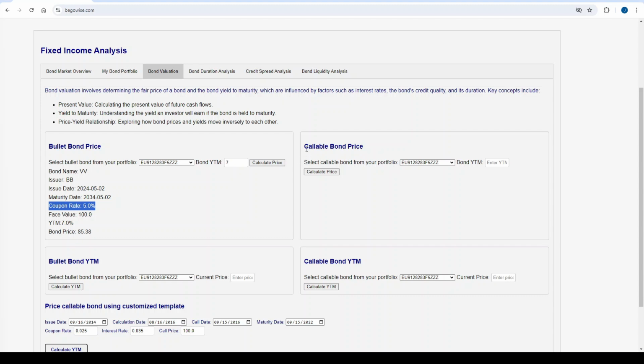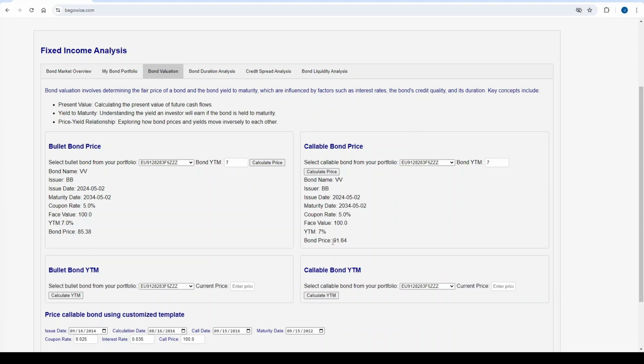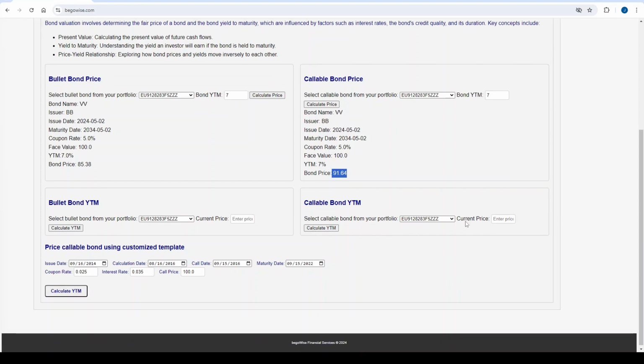For callable bonds, let's consider a bond with a 5-year lockout period and annual call frequency. Using a YTM of 7%, the bond price is $91.63, slightly higher than the bullet bond counterpart. This is because the callable bond's shorter duration causes a smaller price decrease when yields rise, and this is what we expected of bond behavior when the bond is callable.